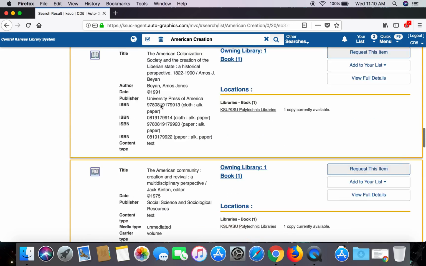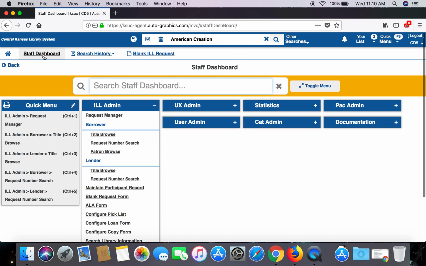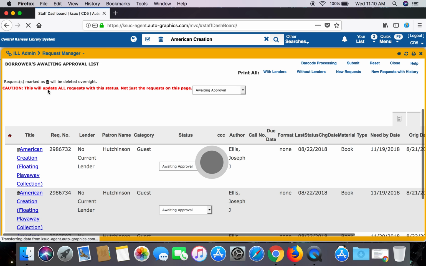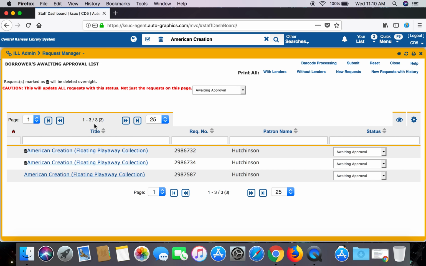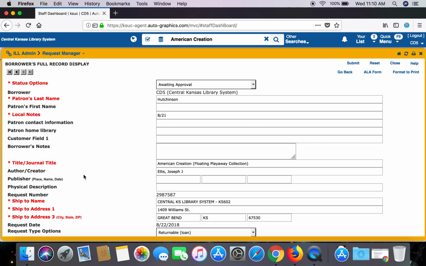Okay, so my item has been requested, and with all of our other requests we have to go and approve it, and this is where we're going to make the change to request specifically this floating collection. So I go into Request Manager, and I'm going to go to that awaiting approval. And as you can tell, I've done this a few times, so there's a couple already there that I've deleted. So I'm going to click on the one that I just did.